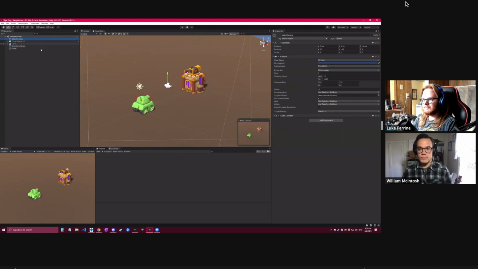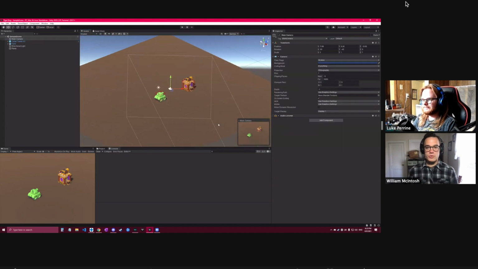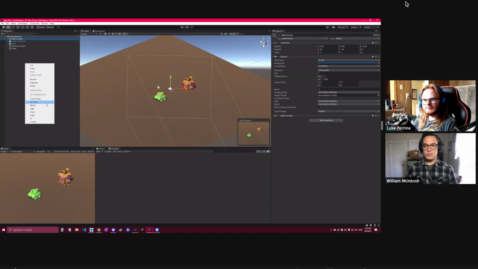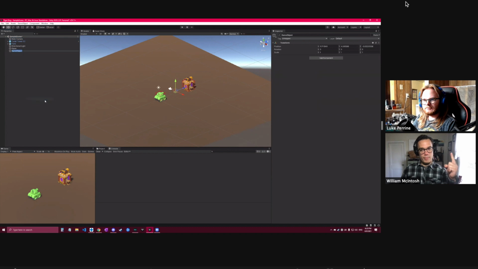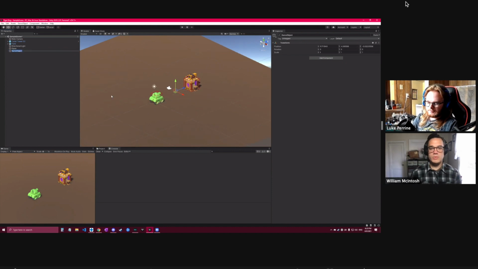Here's how we're going to do it. If you wouldn't mind, let's create an empty first. If you right click in there, and then you create an empty. Sorry, I shouldn't have said that. You're good. And let's rename this to borders, something like that. All this is going to do is act as a folder.